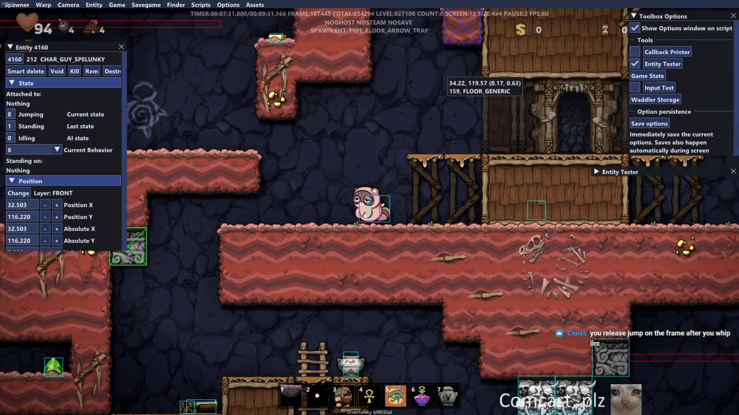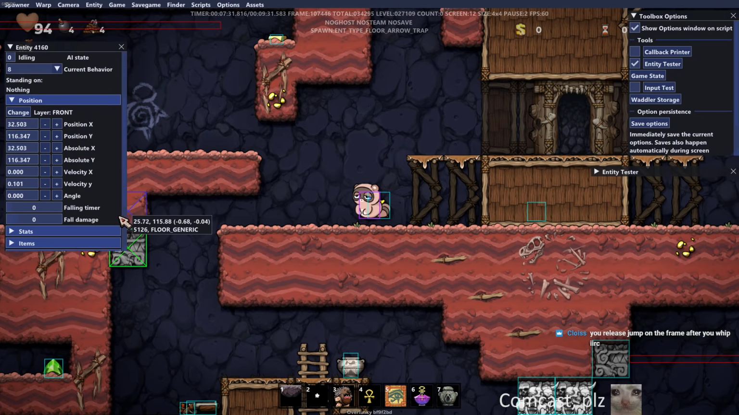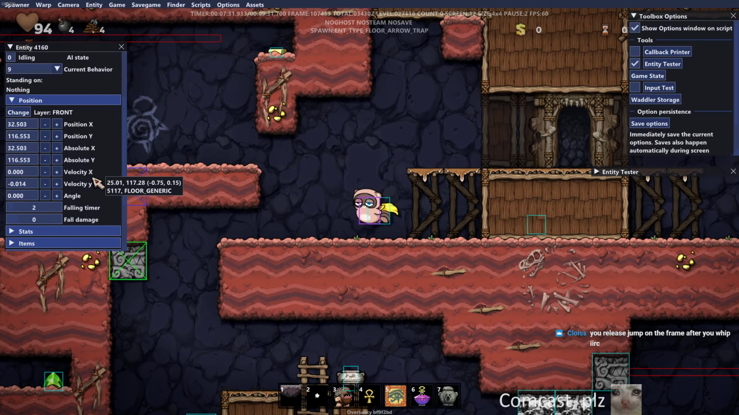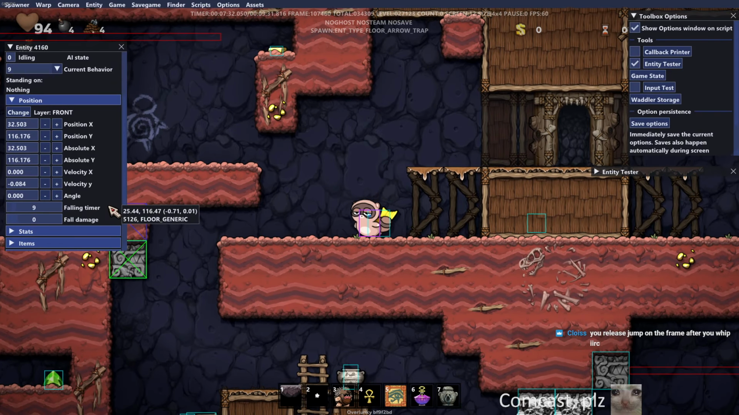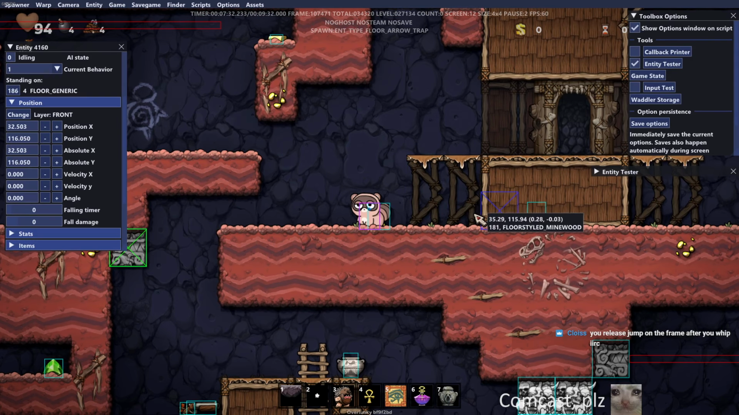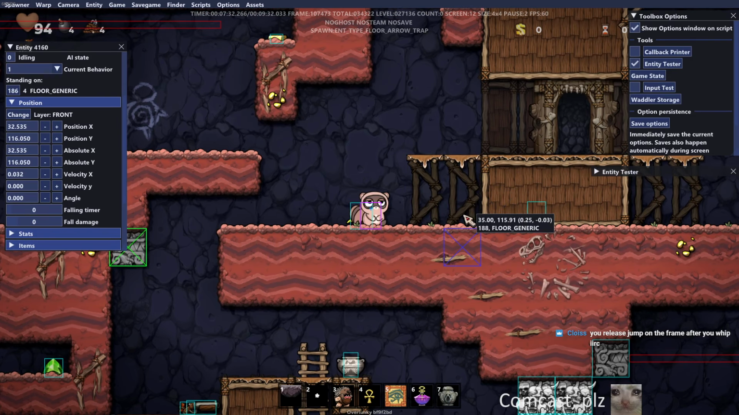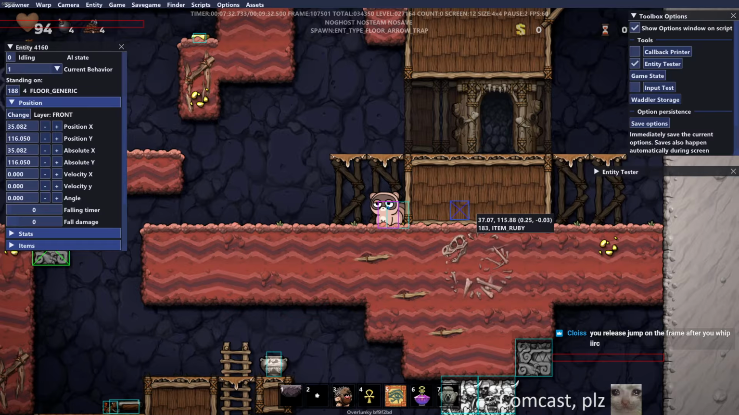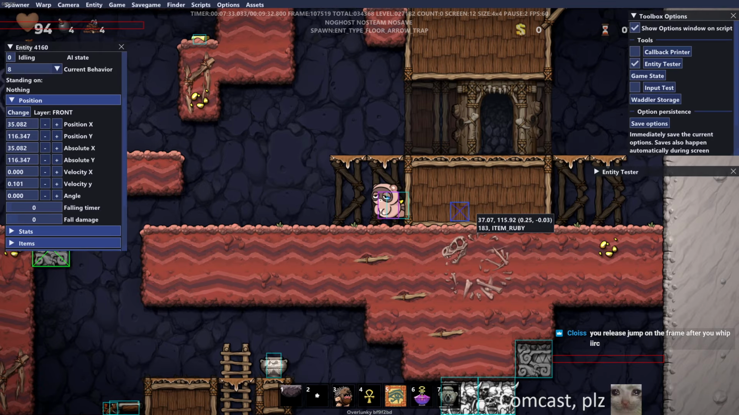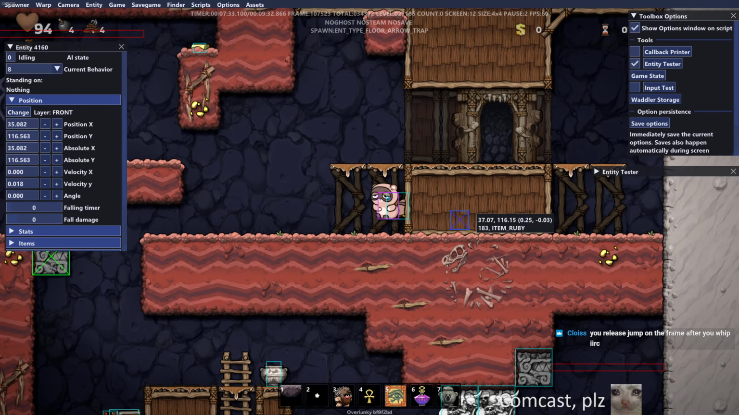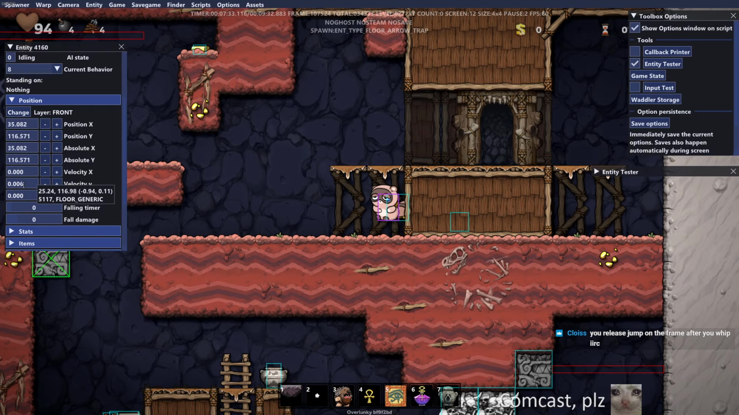Well, first of all, this is a 1-frame jump that I just did right here. I press jump for a single frame, and then I fall like that. I kind of wish I had the path from the task tool. I wonder if I should set that up. You release jump on the frame after you whip. Okay, let's see. All right, let's get a baseline here. 1-frame jump. Yeah, you can see the weird path it's taking.